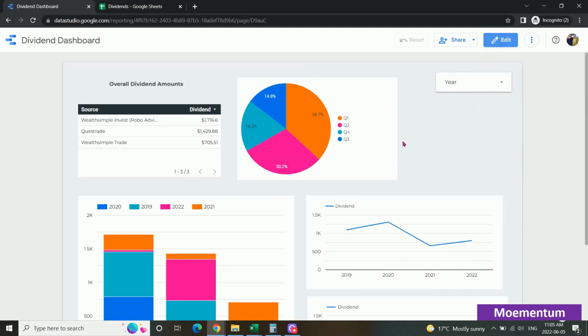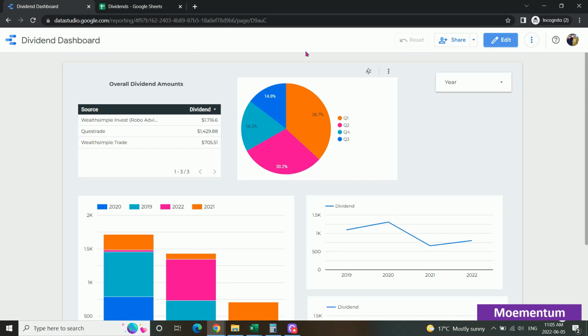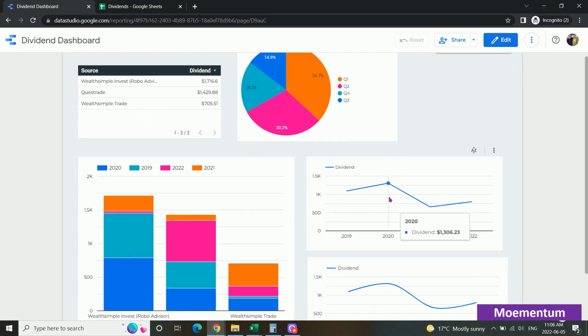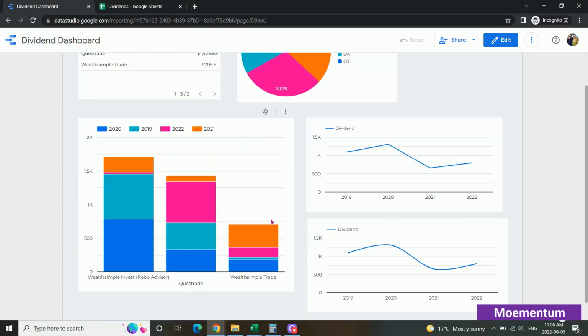So there you have it, folks. If you look at it, that's simply how you can play with Google Spreadsheet and create a free dividend dashboard for yourself through Google Data Studio. There's so much that you can play with, and so much that you can edit and filter. Really, there's a ton of features that Google Data Studio provides.